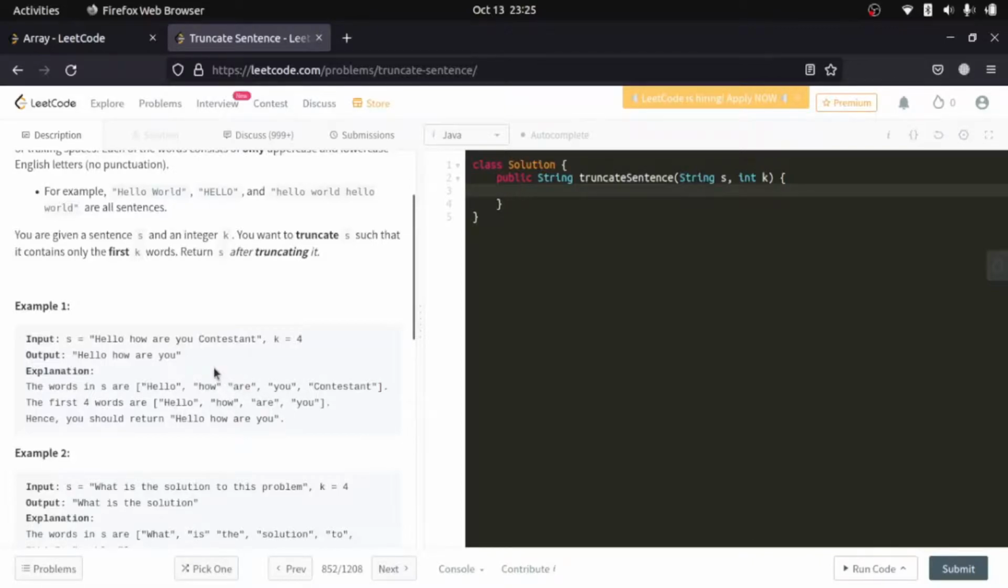We are given two things right now. One is a string s and the other is an integer k, and we need to return a new string with the first k words, okay, first k words. Like if k is 4 in this example, you will see first, second, third and fourth. So these four words we need to return.